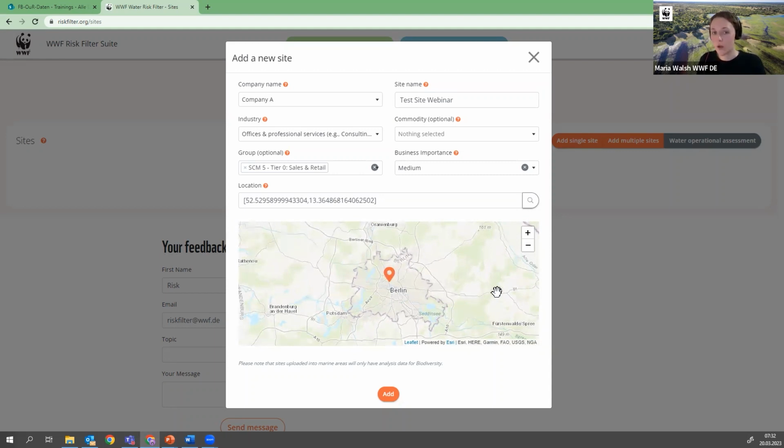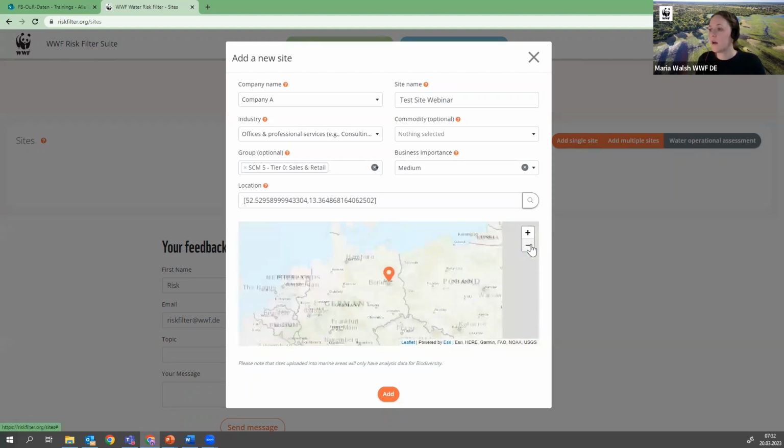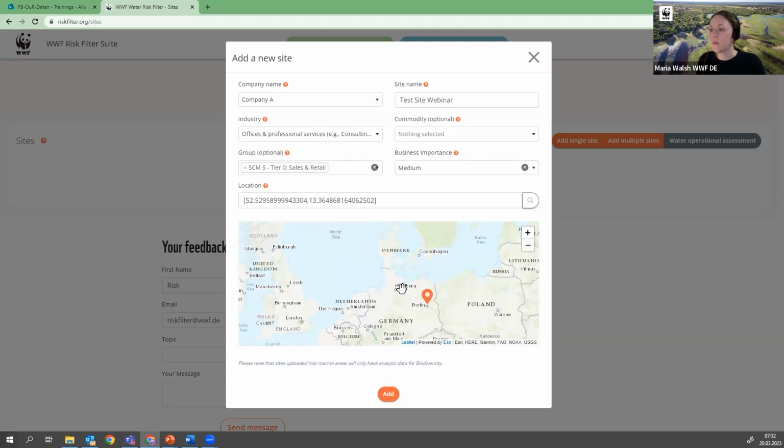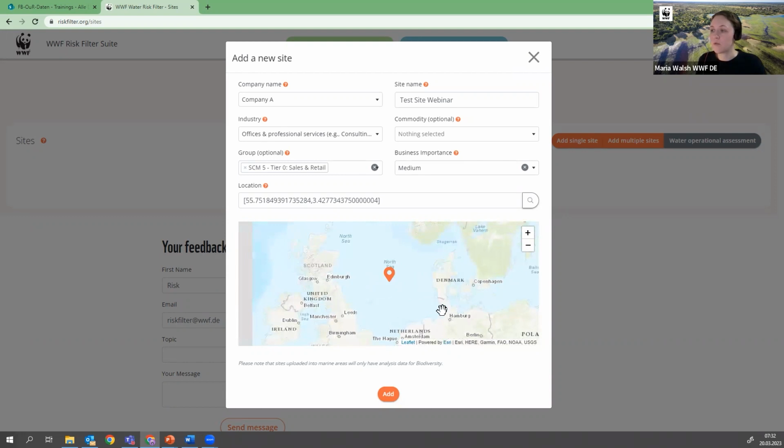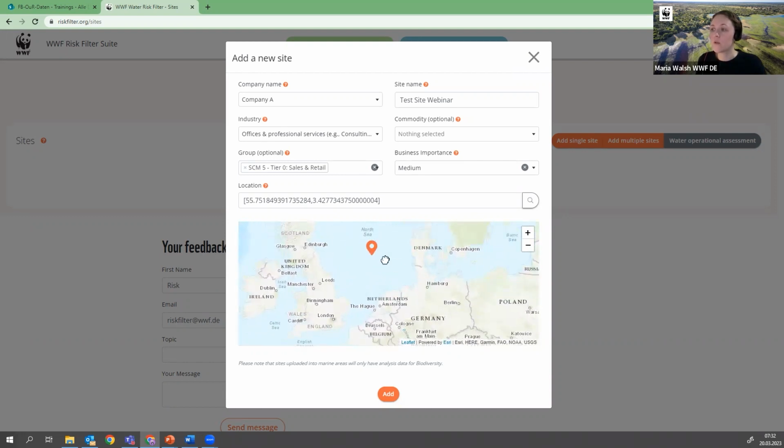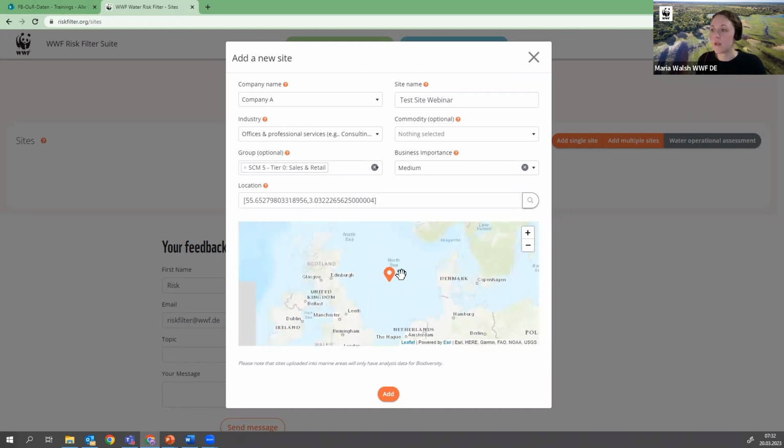Now, there's a couple of caveats for the location. If I zoom out here, we have in the biodiversity risk filter also marine data, but the water risk filter, because it's focused on fresh water, obviously would only have an assessment for the terrestrial areas. So if you, for example, have your tooltip and you drag it here into the North Sea, you will only have analysis data for biodiversity. That is also, again, noted down here, just for your information.